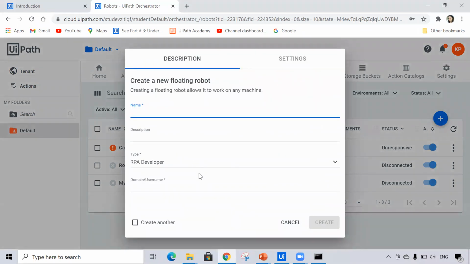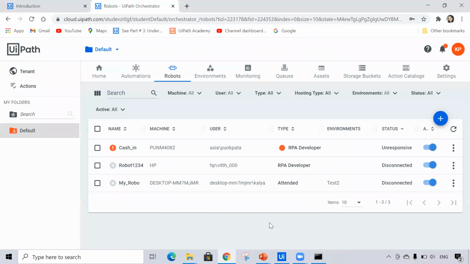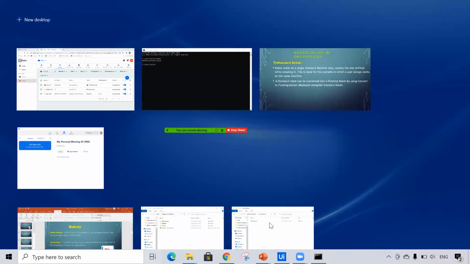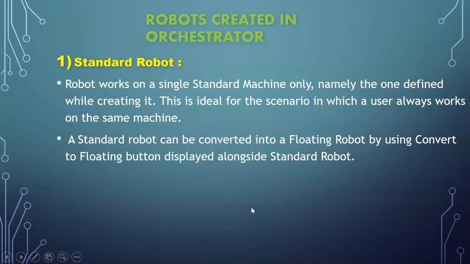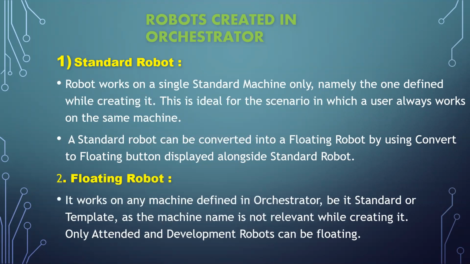The floating robot we can create with the same method which I told you earlier. And what exactly are floating robots? So a floating robot is basically a robot which works on any machine which is defined in the Orchestrator. It can be standard or it can be template. As the machine name is not relevant while creating it, only attended and development robots can be floating.